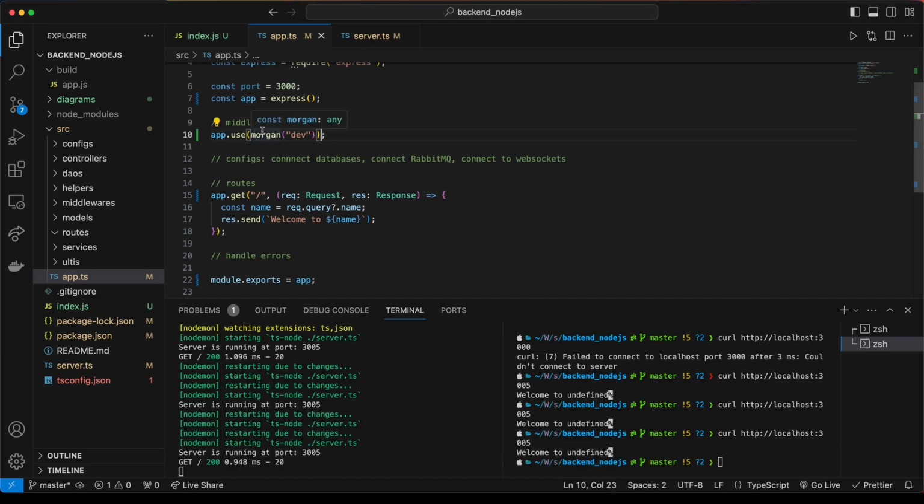With Morgan, we have several predefined log formats. That is dev, common, combined, short, or tiny. Let's try it. You can see with the dev log format, we have the HTTP method, that is GET, right? The path, the API path.